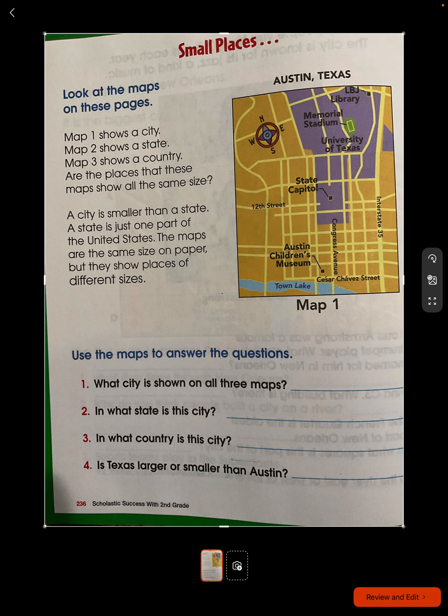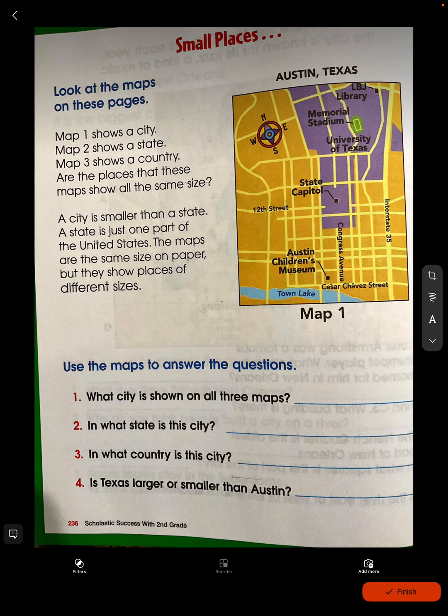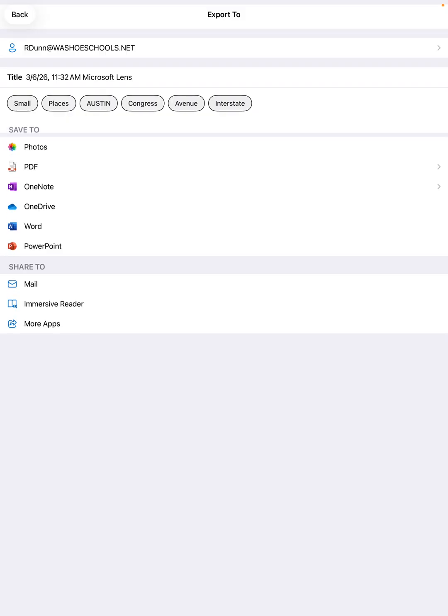Once I have my worksheet, I may want to write into it right away, or I may want to have it read. So either way, we're going to choose the Review and Edit button in the bottom right once we have it the way we want it to be. And we will then have it read to us because this friend may not be able to read these words, and we can't really finish the worksheet if we don't know what it says. So we'll choose the Finish button in the bottom right and then choose Immersive Reader. You'll need internet in order to be able to have it read to you.